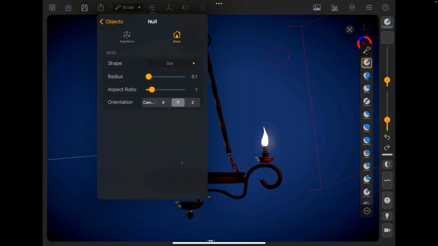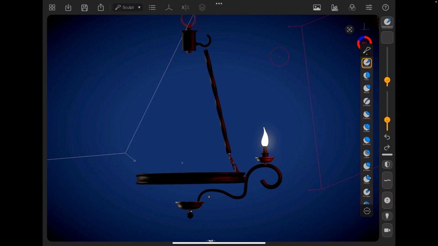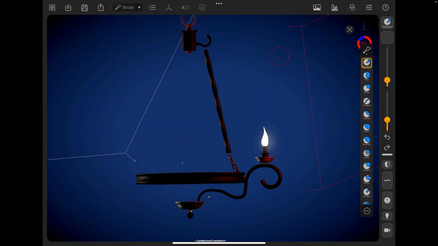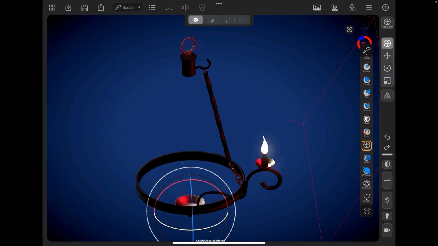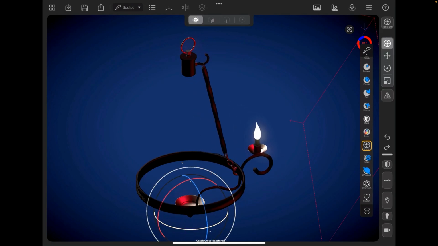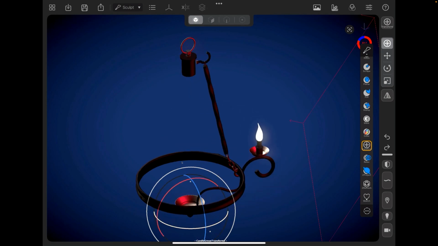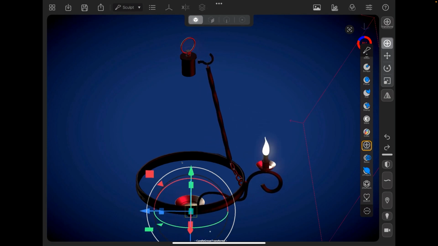So I can create a null object, just like a regular null, and I could put things in that null. That's kind of what I did here with my candle arm. I built one candle arm, then duplicated it, went to my transform tool, and rotated the copies around. That's how I made the whole thing, and it's all built into a hierarchy because of the nulls. So everything is controlled independently, which is really fun.